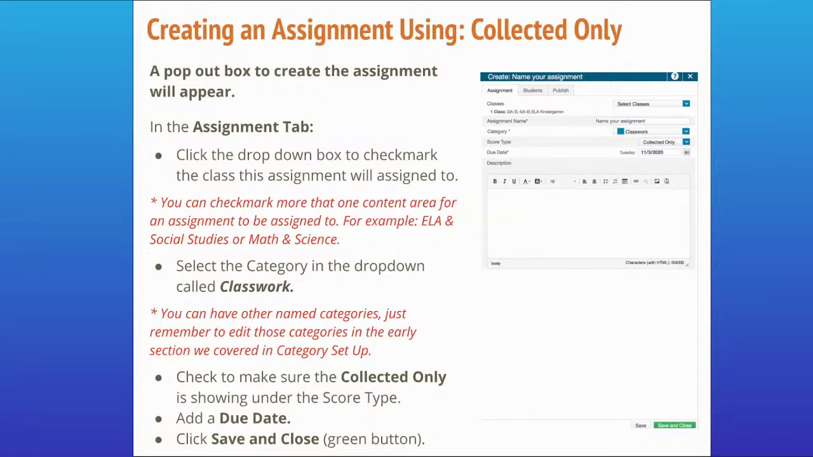In the assignment tab, you're going to first look at the selected classes, which here in this screenshot, it's for ELA. The assignment name, you have the option to put the name of the assignment that you are teaching. The category, as Stephanie described before, was classwork. There is a drop down if in fact you have other active categories. Because classwork was set up as a collected only assignment, the score type, as you see there, says collected only. And then you have the option to put a due date.